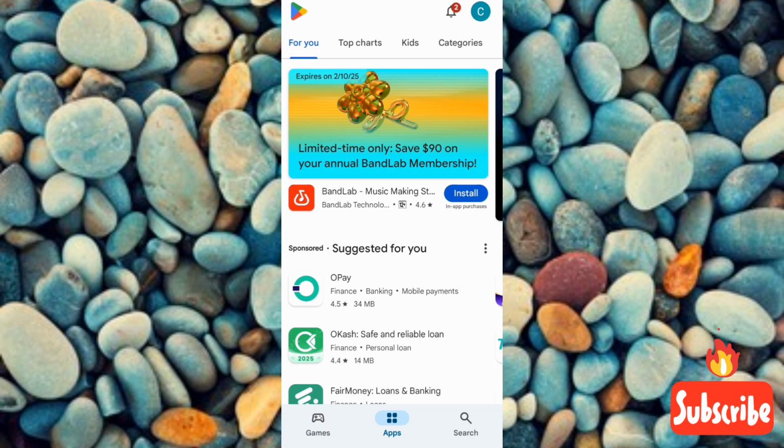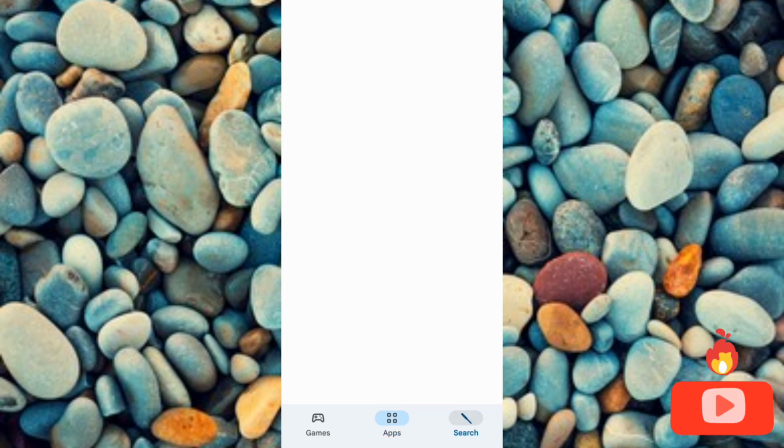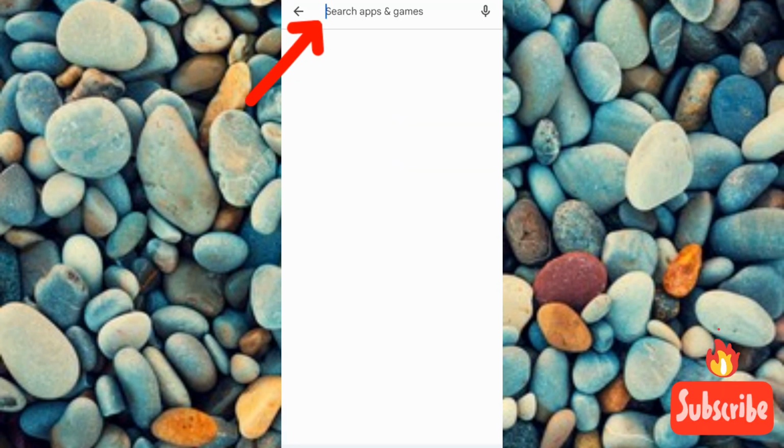So guys, once your Play Store opens up, the first thing you have to do is to search for Telegram. And you can do that by tapping on the search icon at the bottom right corner. So let me tap on the search icon. Then the next step you have to take is to tap on the search bar at the top. You can see it right there. So let me tap on it so I can search for the Telegram app.